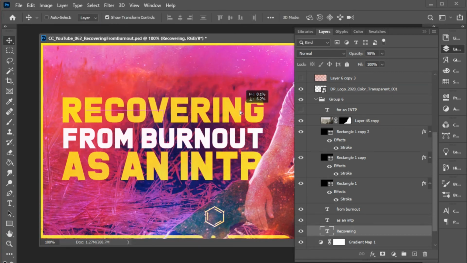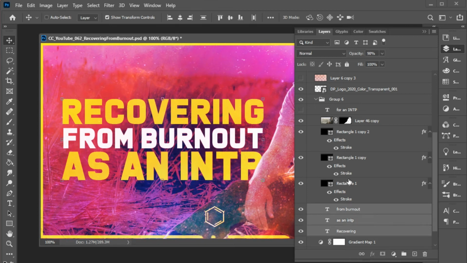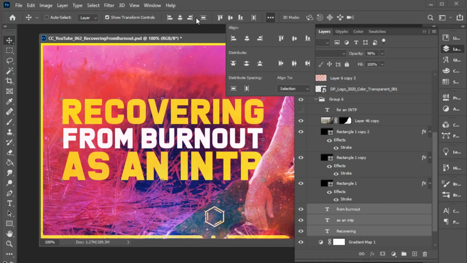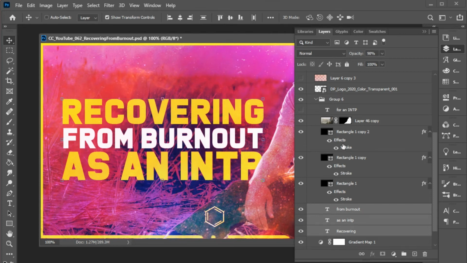All right, line that up. I use the built-in guides and stuff like that, or you can select them all and just evenly space them out. Sometimes that works, sometimes it doesn't. I'll just play it by eye, and that's totally fine.